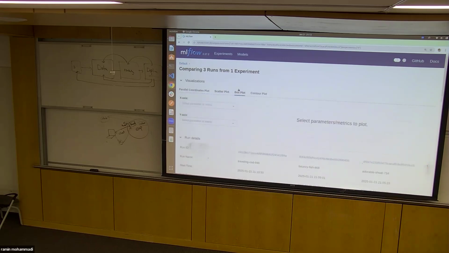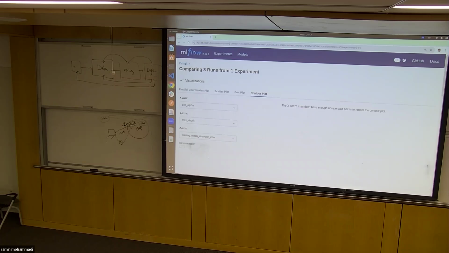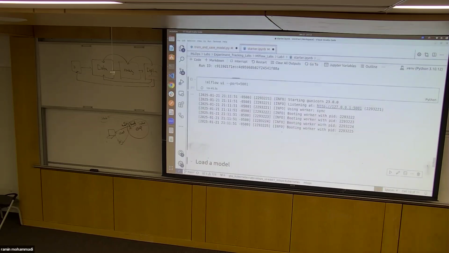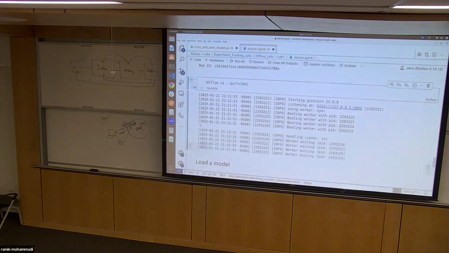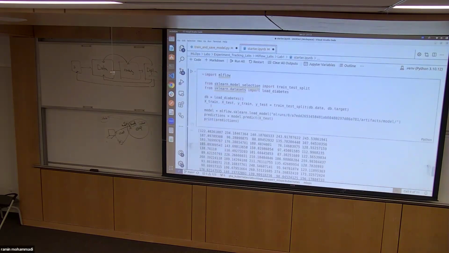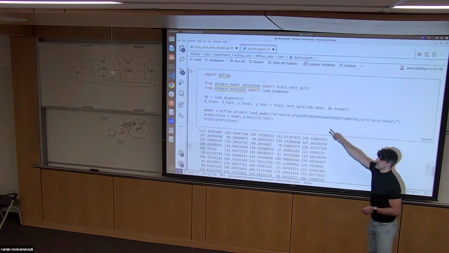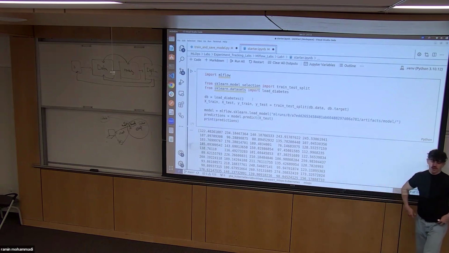It has a scatter plot, box plot, and contour plot. It doesn't have more than that, I don't know at the moment, but I know they're adding to this as they go. And the last thing is that if you want to load the model, you can say mlflow.sklearn.load_model and give the address on your hard drive where the model is stored. It can load the model and you can use that model for prediction.